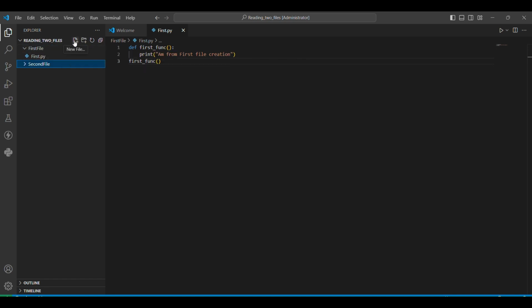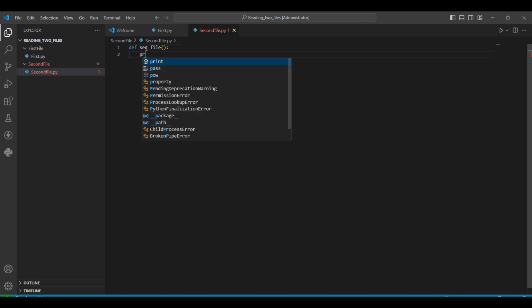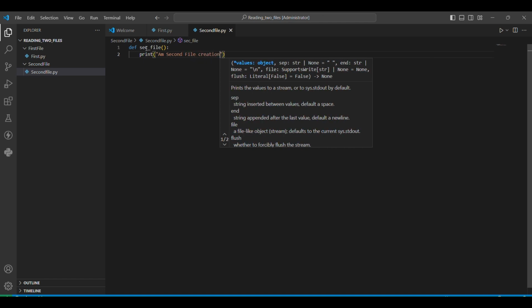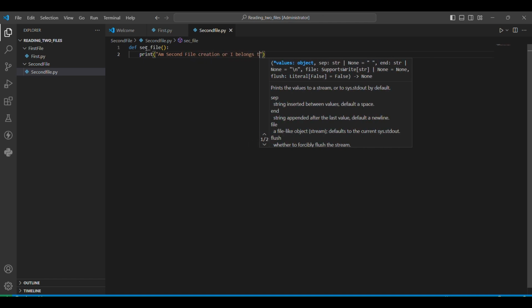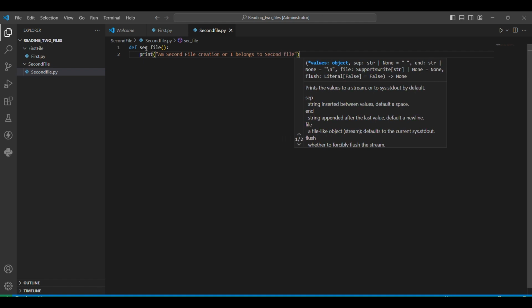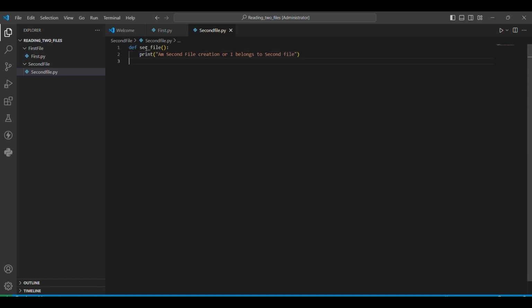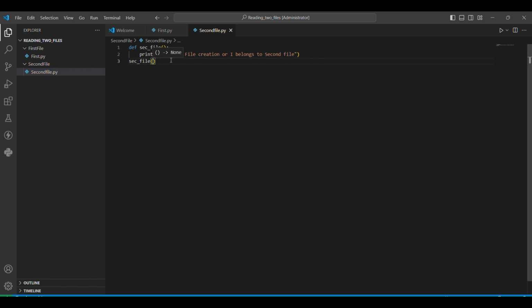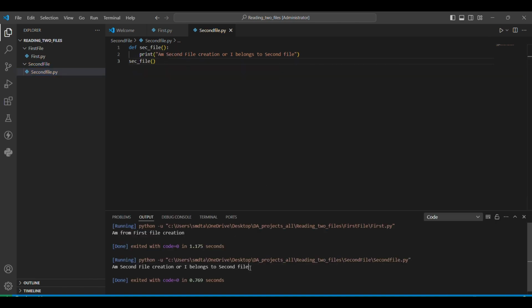In this second file folder, we'll create second file dot py, a new py file. Here I'll write def second file. I'll create a function in which I'm printing "I'm second file creation", or "I belong to second file". So we need to call second file. Once we execute this, we'll get "I'm second file creation". Okay, successfully our two files have been executed.